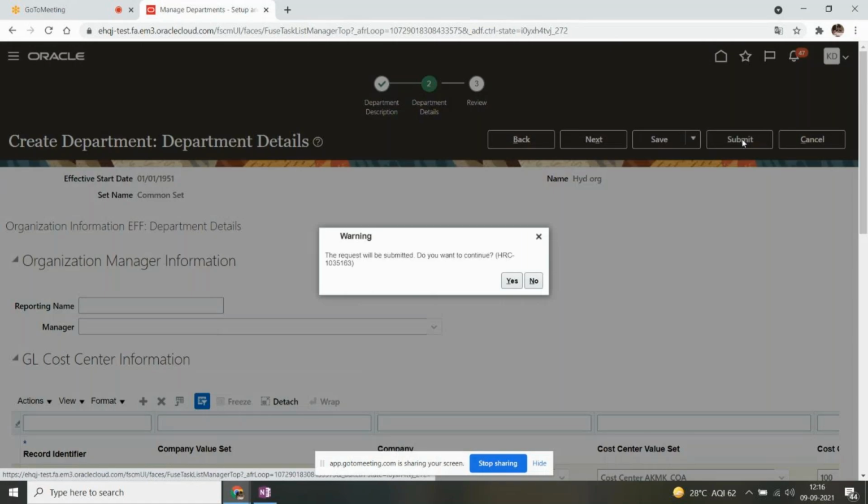Sir, to create the department also, do we need to take any approval? In real time, remember, 95 to 99% of the time we don't create departments. Usually the HCM team, like HRMS, will take care of this. The HRMS team will take care of loading or creating all the departments.